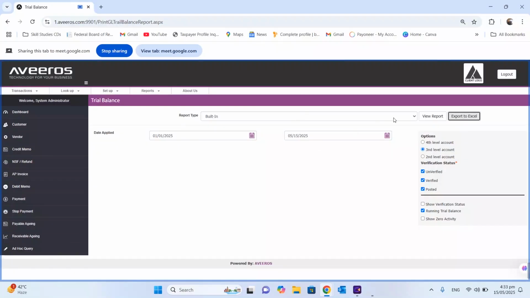Report Export option. It is very important to note that the system allows you to export all kinds of reports in Excel format.